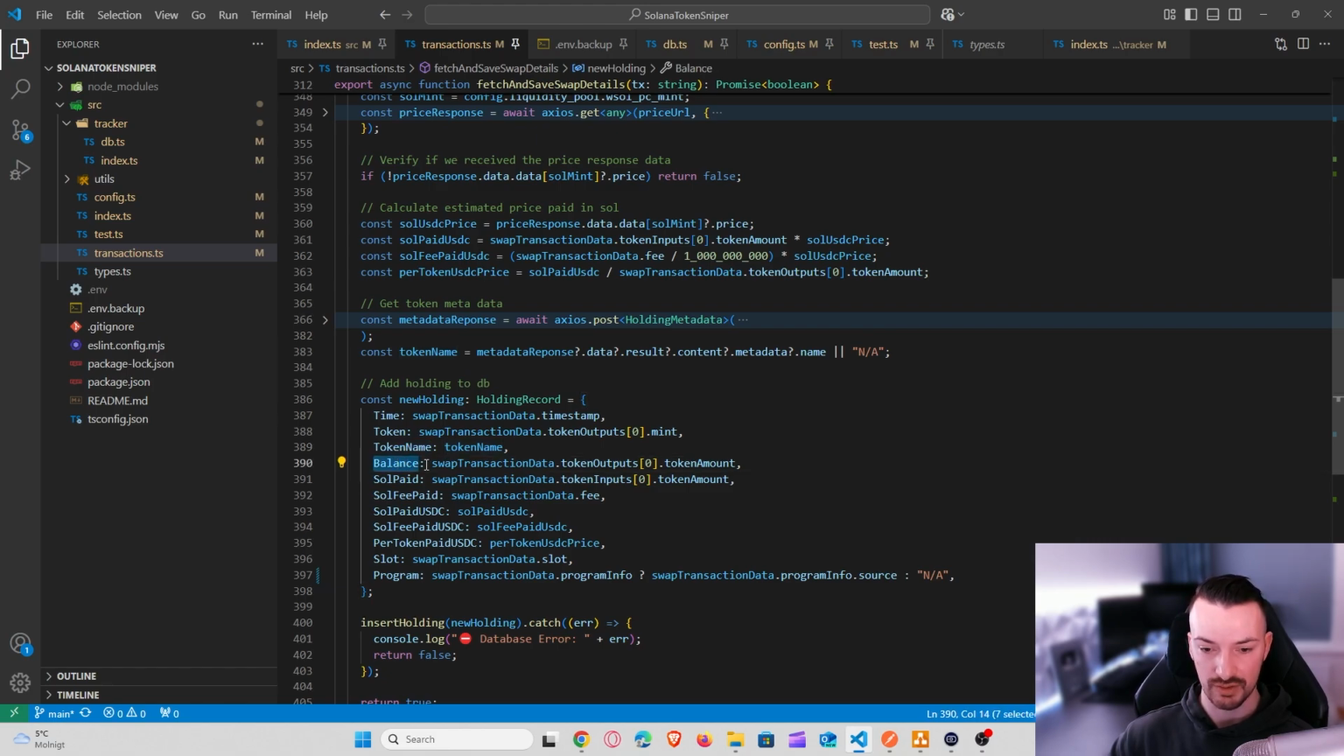token, so how much tokens are we actually holding, how much SOL we paid. This is probably what we said earlier, the 0.01 in our config file, but we also extract it. How much SOL we paid in fees, and then the same in USDC, how much SOL we paid in USDC for fees, and the price per token, the slot and the program ID. This should be Raydium, but if nothing is returned, we just put not available.